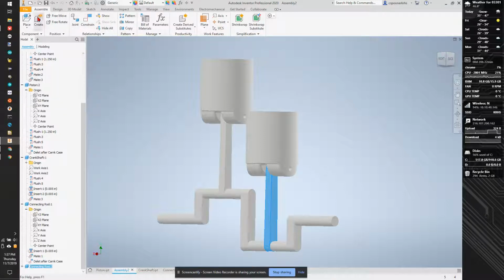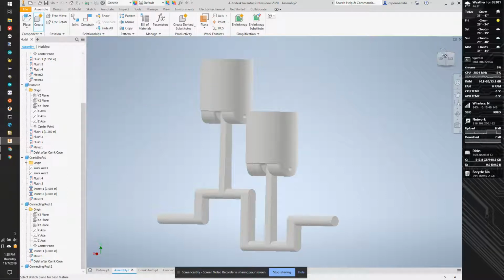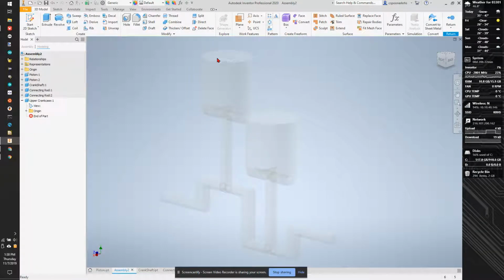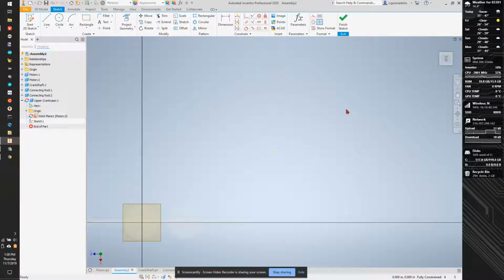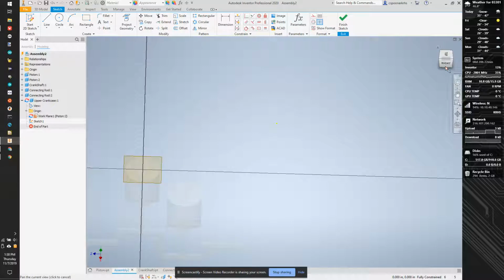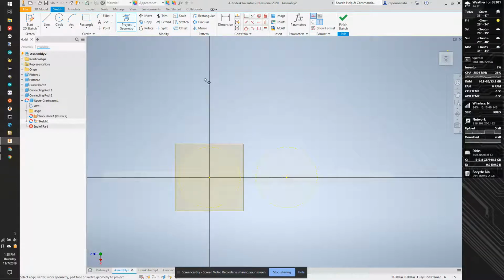So I'm going to make a new part. This will be upper crankcase. And that's going to be based on the... okay, we're good. I'm going to project geometry. I need to see this guy. I don't want to do them as construction lines, so they're not real lines. So I can see both these guys.